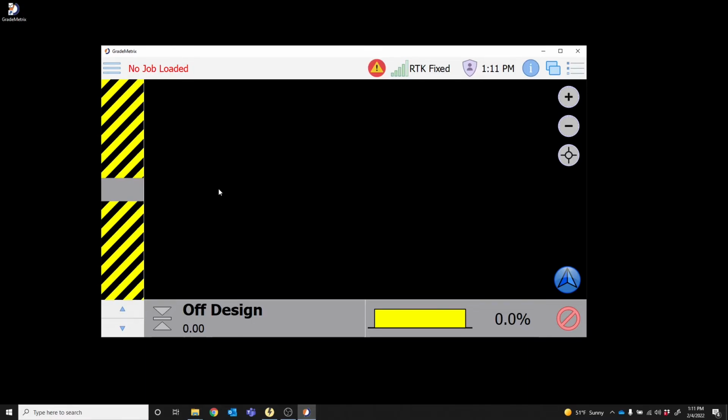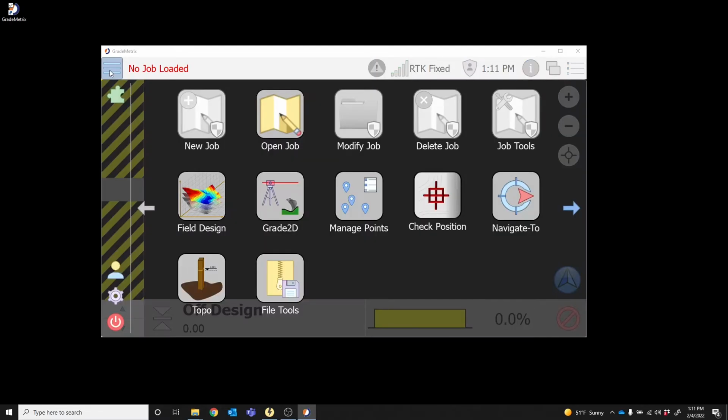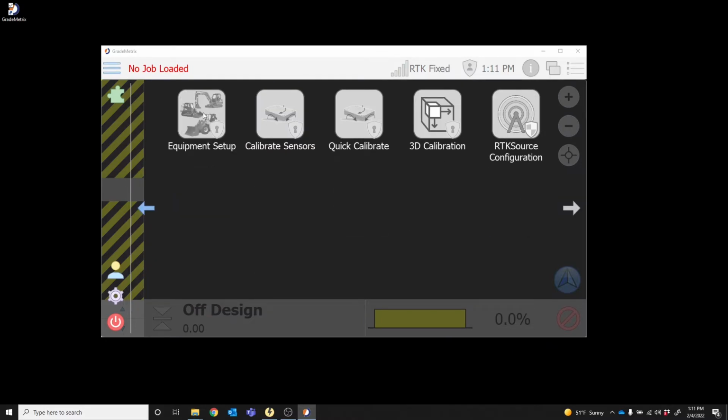A couple other things to get started in both SiteMetrix and Grademetrix emulator. You'll have to actually configure it to be set up on either a machine or a rover. To do that in both versions, you just go Menu. You want to go to Equipment Setup. You'll notice it's grayed out. You'll want to go to the User and check on Admin. Now you'll have access to Equipment Setup.